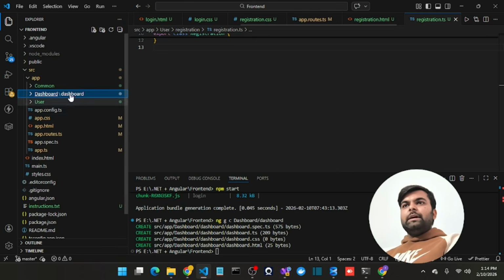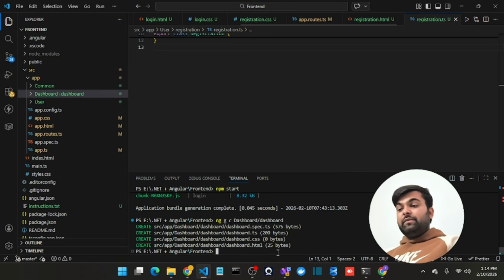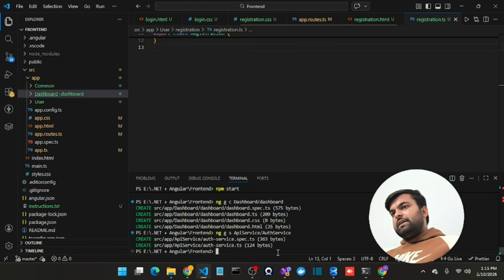Okay, now it's time to add the services, and it's time to call the APIs from the backend. If you want to create the service, you have to use ng g s with the service name that I want to add. First, I will add the folder name. So the folder name is api service, and after that I will add the service name, which is auth service. First, we are working with authentication, login and registration as well. Okay, just hit enter.